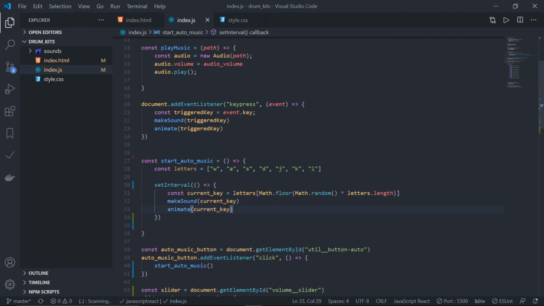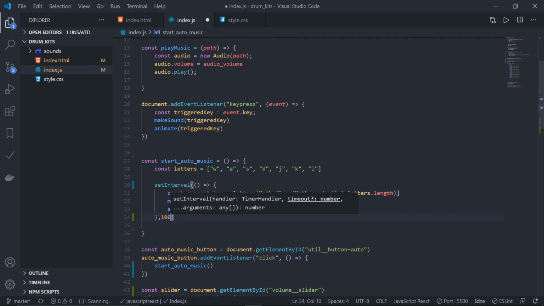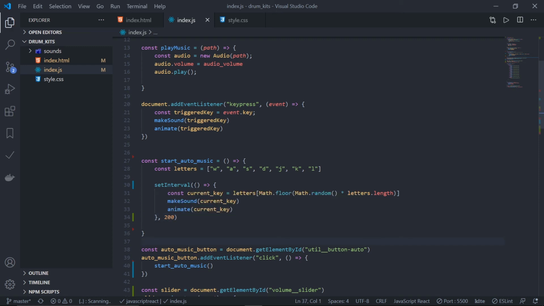I'll explain this just a second. So I need to call these 3 lines of code after around 100 milliseconds or 200 milliseconds. Nice. So what it does is basically fire this callback function after 200 milliseconds. So let's see this.